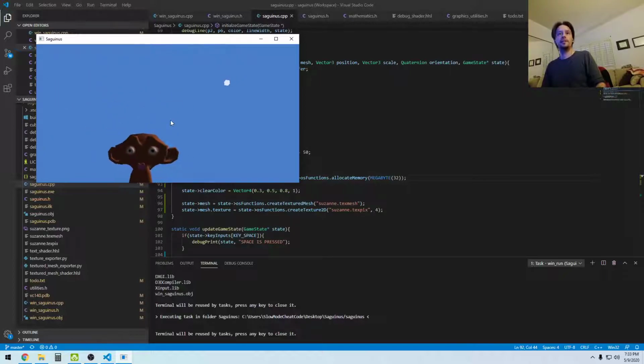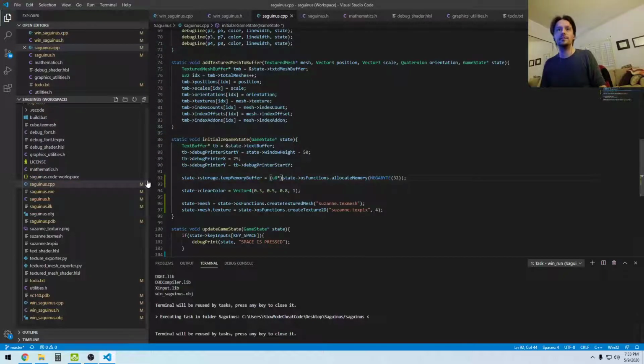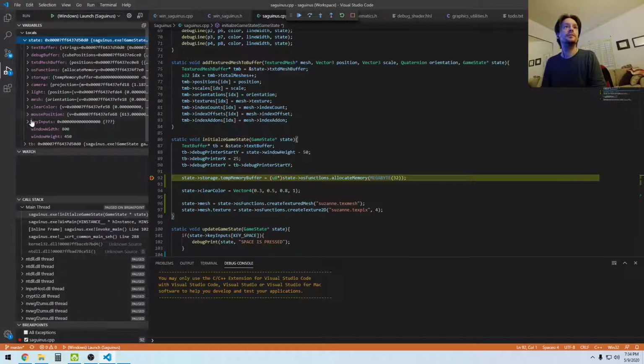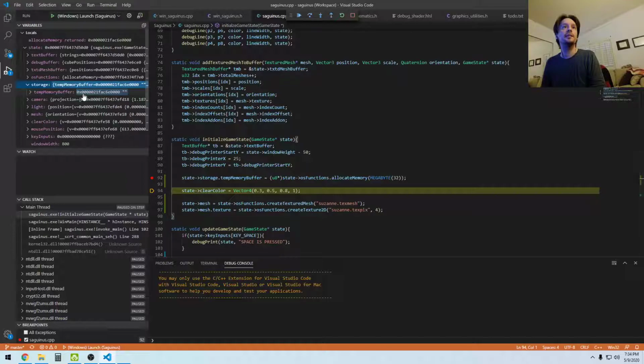All right, I'm presuming that's working. I'm not really going to go through, I guess I could run the debugger and check. So let me see, I got my game state, I got my storage. Right now it's pointing to null, and I run that, and it's not pointing to null, so presumably that worked.